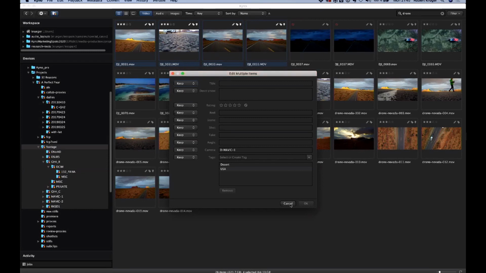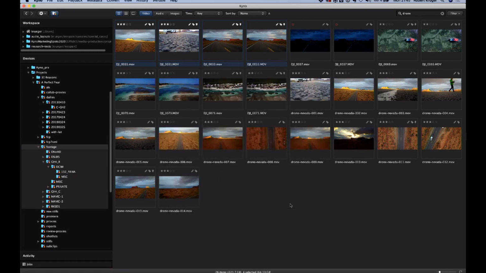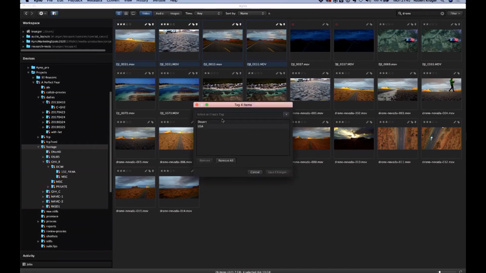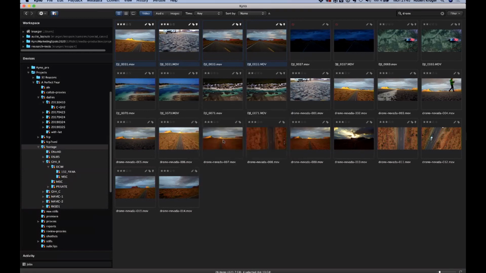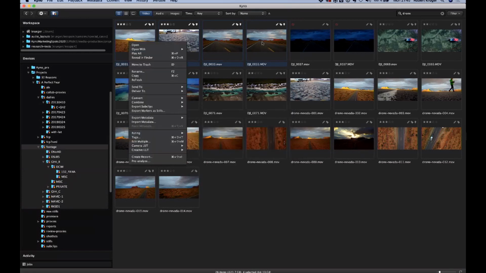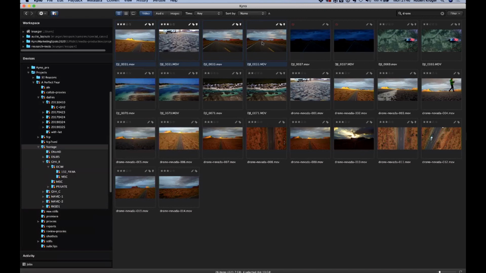So we have invested a lot of effort to make batch operations super efficient with keyboard shortcuts and all these batch editing possibilities. I can just batch tag something here. I can batch apply ratings, or that I can do with a keyboard shortcut as well, for example.